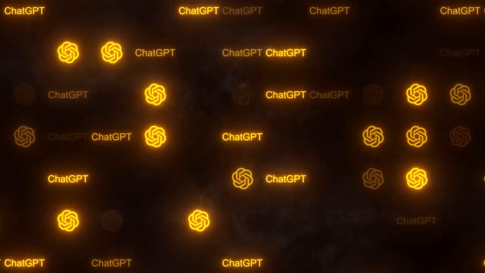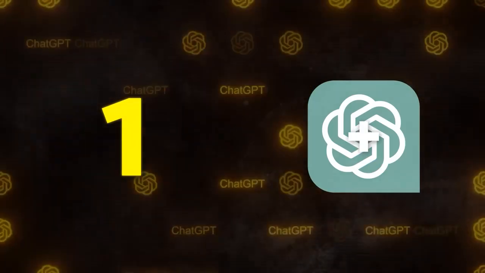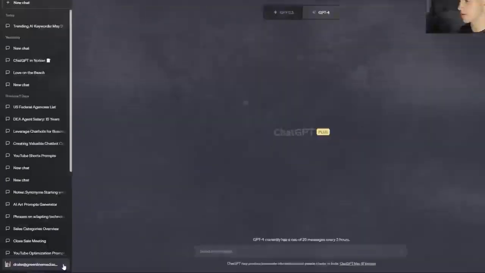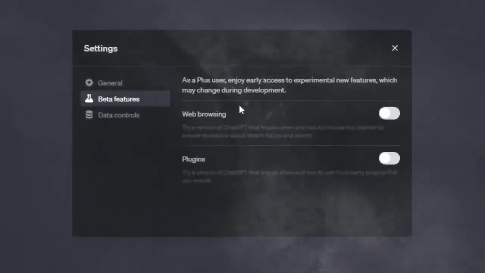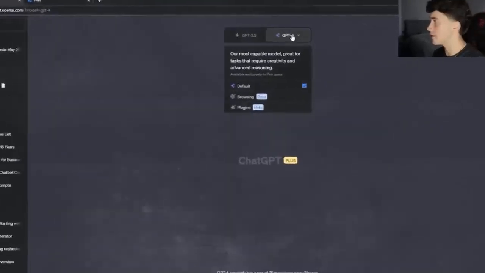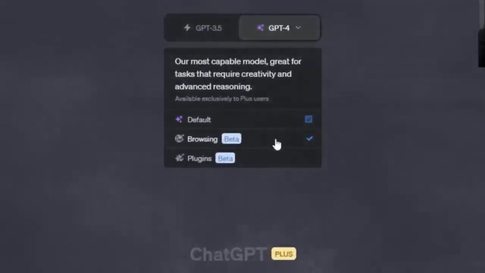Okay, to use this plugin, first, you need to be a ChatGPT Plus member. Once you're a member, adding the browsing plugin is easy. You just click the 3 dots in the bottom right, click on Settings, click on Beta Features, and toggle Web Browsing, so it is on. Then, in the chat, click the drop-down on GPT-4 and select Browsing, and you're in.